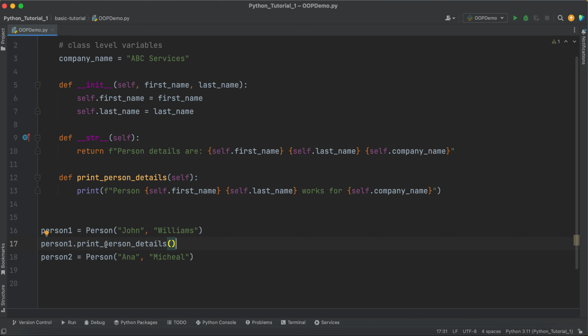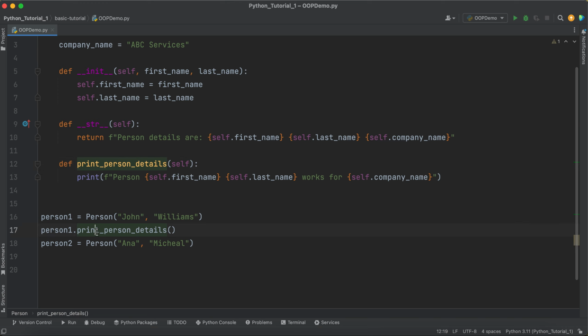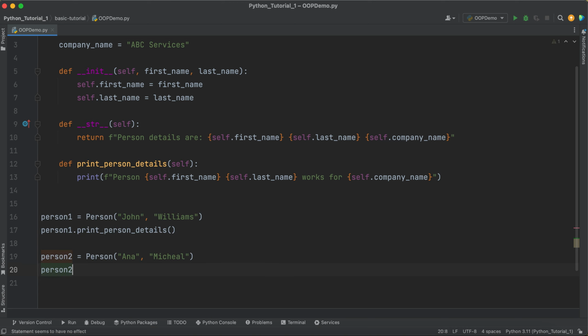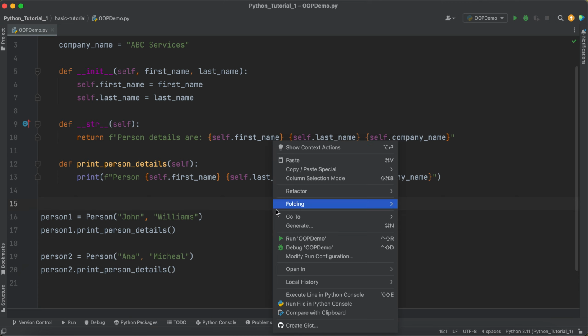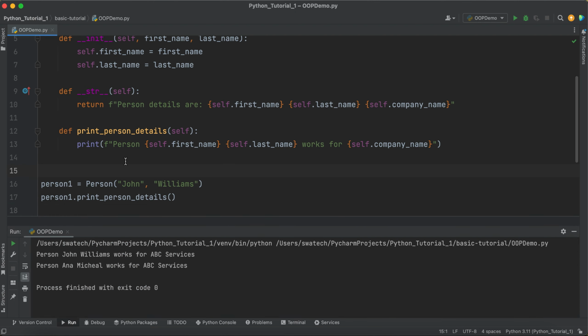You see that since it is an object of this person class, and this print person details method or function is present inside the class, my object person1 can access this particular method. The same thing is going to happen with person2 as well. Print person details will pass, and what gets passed in self are the parameters that we have passed. Now let's say I run this. If you see, it has called print person details and whatever print statement that we have written.